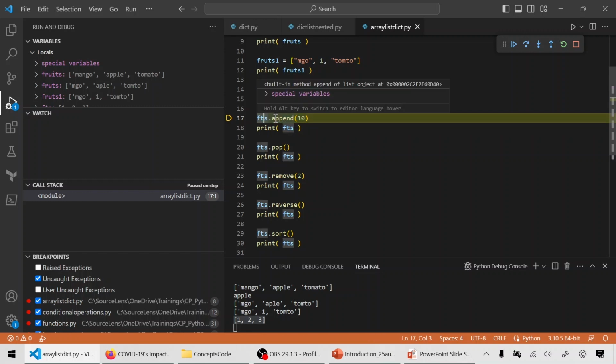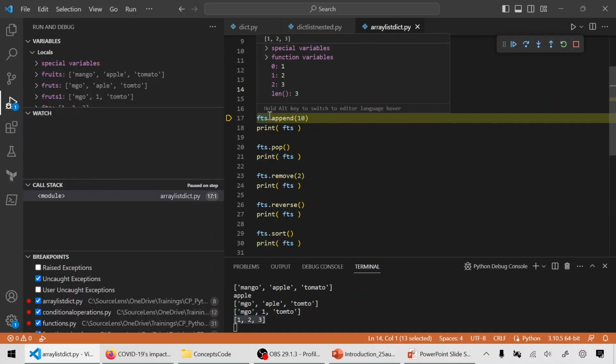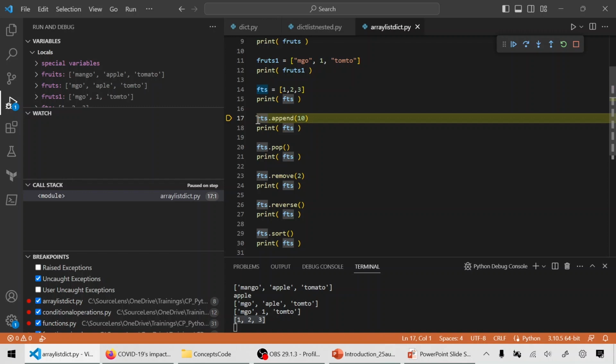So let's pay close attention to line number 17. We have the fts here. It's an array. What is that array? An array of numbers. fts is an array of numbers, and if you look, it has 3 elements right now: 1, 2, 3. And what I'm doing is appending 10 to it. So I'm calling a function of that particular object. We will get into object-oriented programming later, but for the time being, just remember this syntax. There is a dot here, fts.append. This pretty much says append 10 to this.